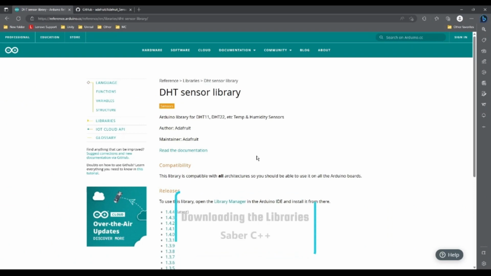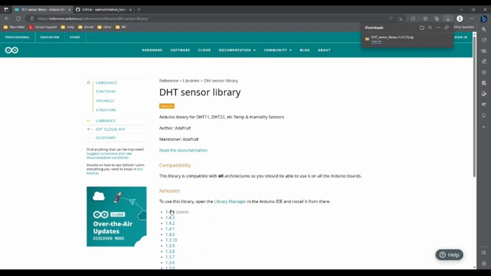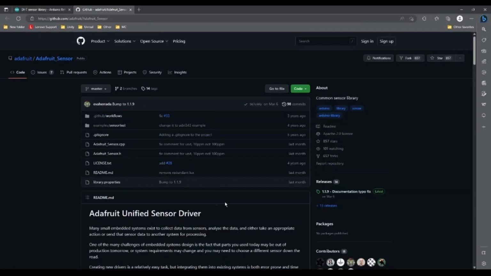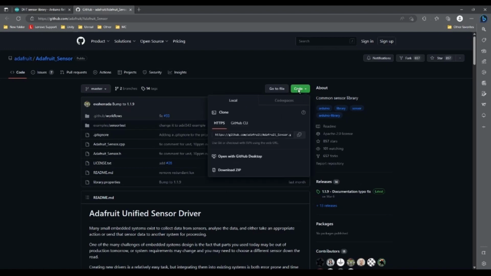Coding for the temperature and humidity sensor is pretty simple, but we'll need a couple of libraries in order to use it. First, we'll need the DHT sensor library, which you can get by going to the first link in the description and downloading the latest version. We'll also need the Adafruit Unified Sensor Driver, which you can get by going to the second link in the description, hitting this code button here, and selecting Download Zip.